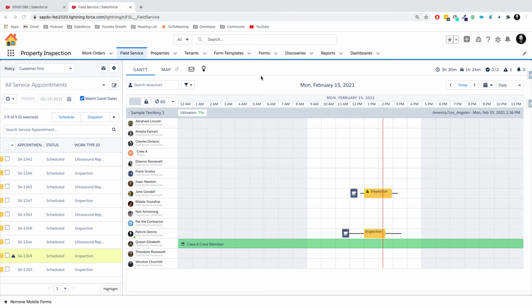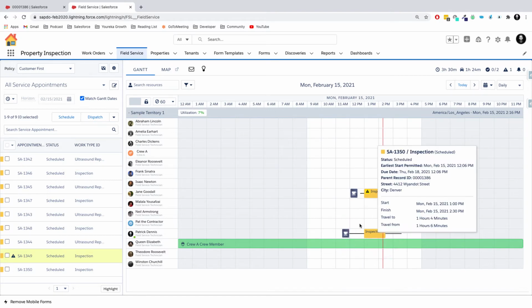From here, this is a screen that some of you are probably familiar with. What we're looking at here is the dispatcher console. We have the ability to take some of these appointments and schedule them, add them to the console, and dispatch them out to our end users. I just have a few sample appointments for the purpose of the demonstration today. We've got a group of folks out there that can inspect properties, and we've assigned a service appointment to one of our inspectors in the field.